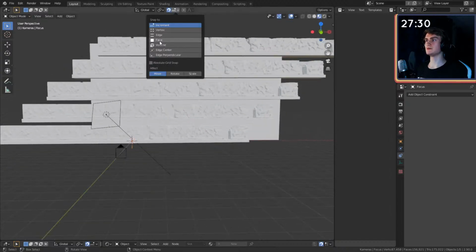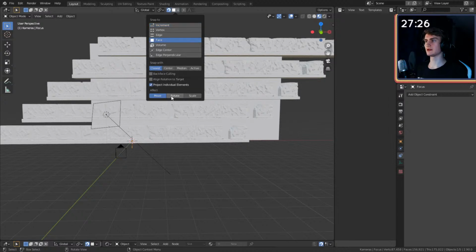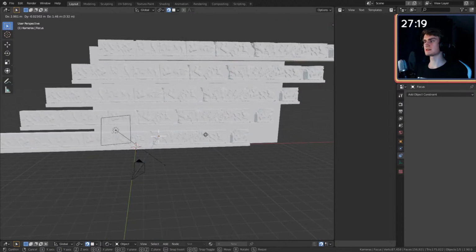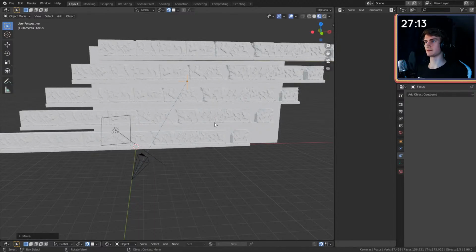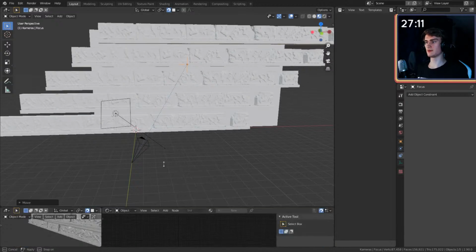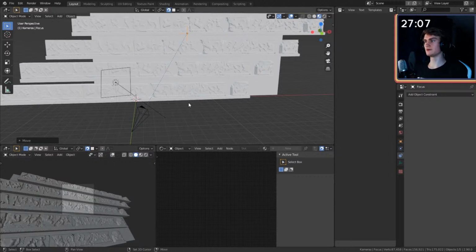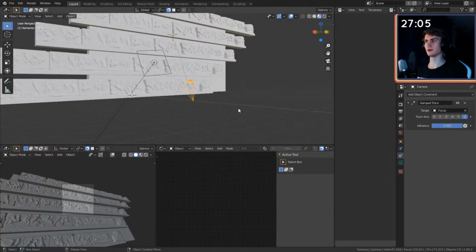And also if you say snap to, face, individual elements, move, rotate, scale, you can now use this empty, and it's gonna stay on the surface of this object. So I can just put it somewhere, maybe there. Then I'll pull this up. I have my second view right there. You can go into camera view. Now we can set it up properly.